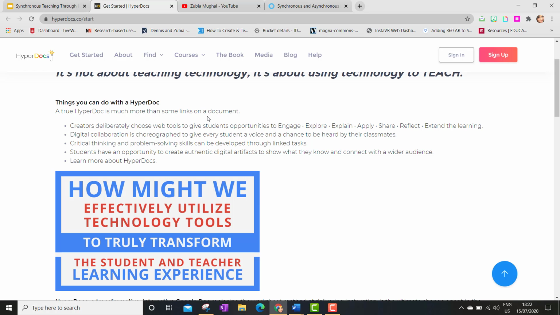A hyperdoc is exactly that, except for a real page, a real piece of paper, you have an electronic document with a complete plan from start to finish of the session. So creators of Hyperdoc deliberately choose web tools to give students opportunities to engage, explore, explain, apply, share, reflect, extend the learning. So you could either use all of these features.